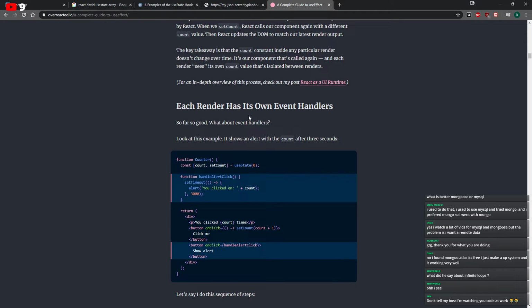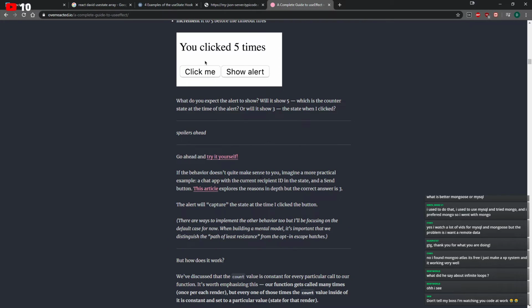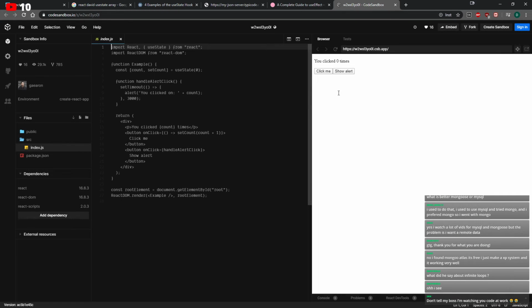Each render has its own event handler. So if it's re-rendered again, I think it'll be 5. I could be wrong, but 1, 2, 3, 4, 5. Is it gonna show 5?